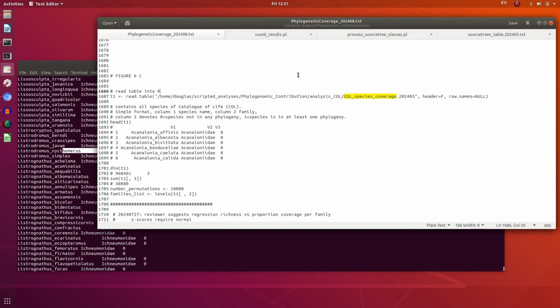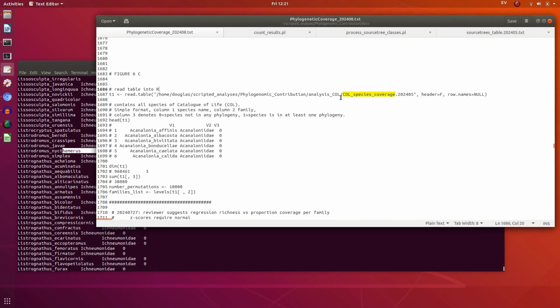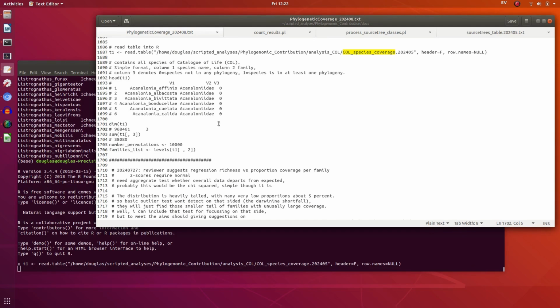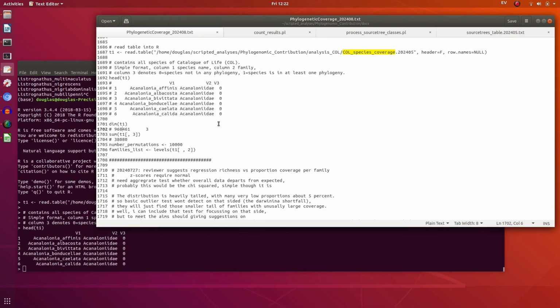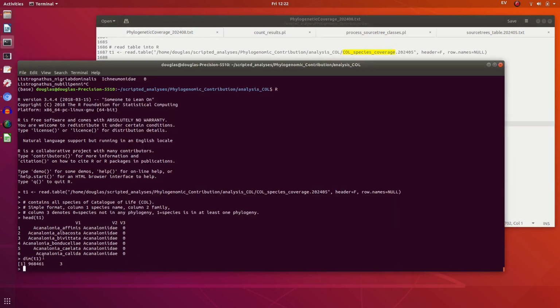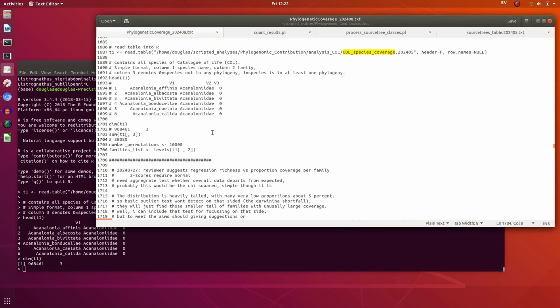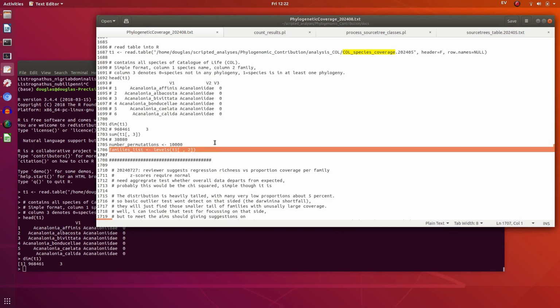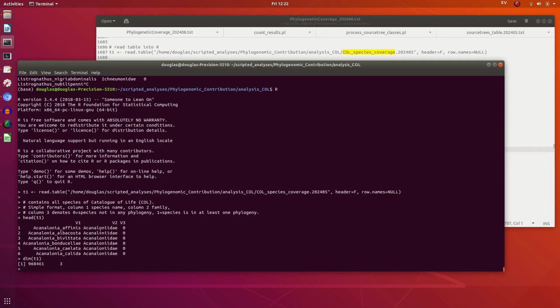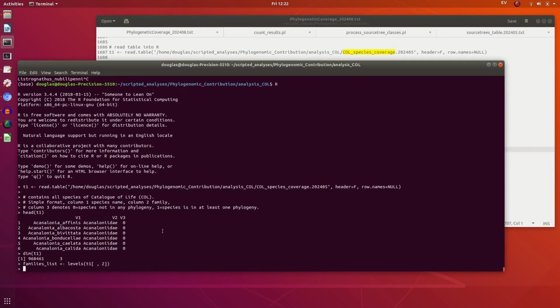The statistical analyses themselves are pretty simple. Perhaps I'll just go over the permutation which we've done. We have all the Catalogue of Life species as the first row. The second row has the family to which it belongs, and the third row is whether it is present. So we have about 970,000 species in Catalogue of Life, and we can pull out a list. The family to which it belongs is the second column. We can pull that out as so.